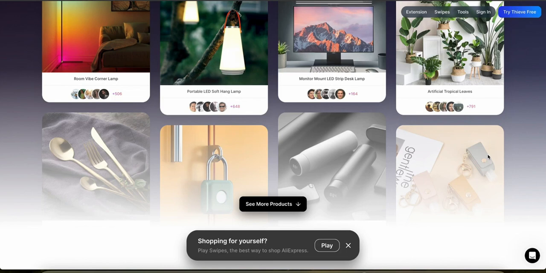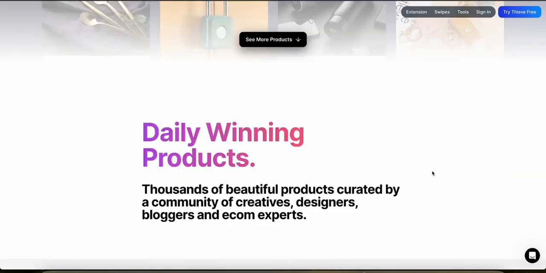What about integration with other platforms? Well, Thieve offers straightforward integration with Shopify, allowing users to easily import products they identify on the platform. However, its integration features are not as extensive or versatile as some other tools that also support WooCommerce and other e-commerce platforms.